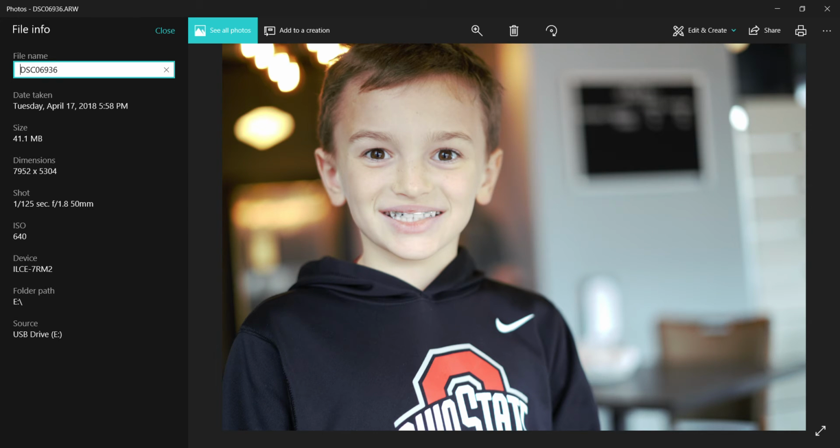Hi there, I'm going to give you a quick tutorial on how to find your camera settings on a PC. I am using a Windows 10 PC and my photo is open in Photos, the Photos app. You can see it over here.